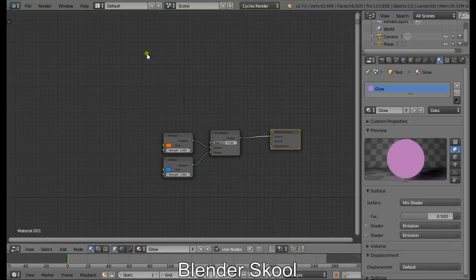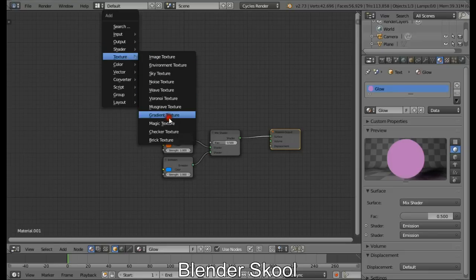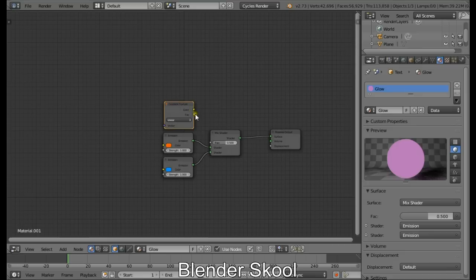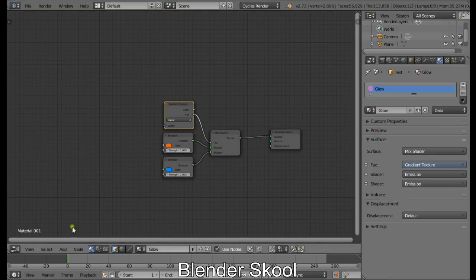To add that, press Shift A and then from texture, select gradient texture, place it over here, and then connect the FAC to this FAC, and now you'll see that we have a nice gradient effect, which is good. So now let's add the material for our plane.